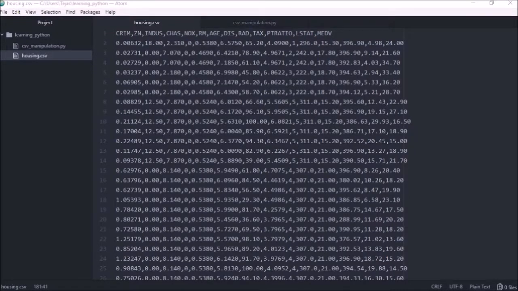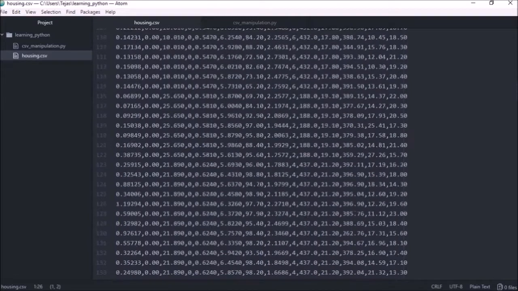So CSV, the comma separated value format. Here I've got housing data. So there's the median value of each house, the age of the house, the number of rooms. Now CSV files can store large amounts of data or variables in plain text.